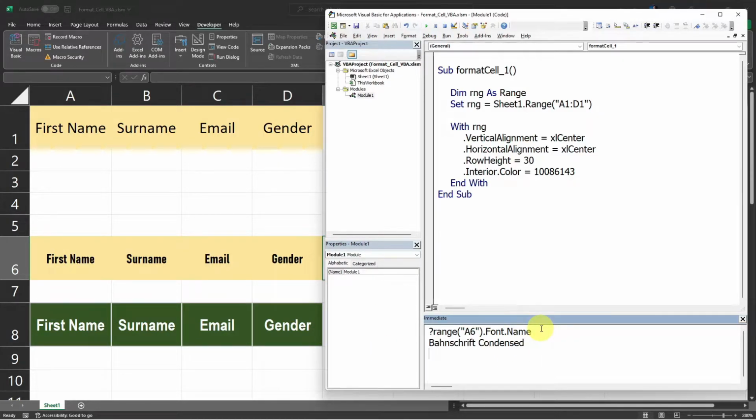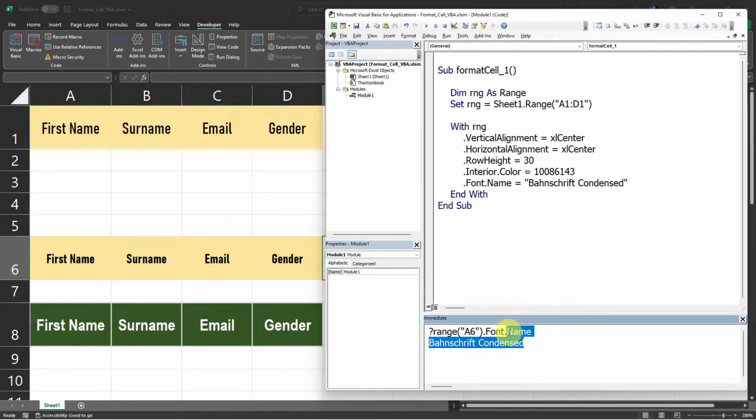Press enter, and now it will show us the font name. We can copy that, and from here we can access the same property, Font.Name, and set that equal to the font name we copied. Now if we click run, the same font name will now be applied to our text. Next is the font size. We can again access that from the immediate window. Let's just replace the name by size. Click enter, and now it gives us 9.